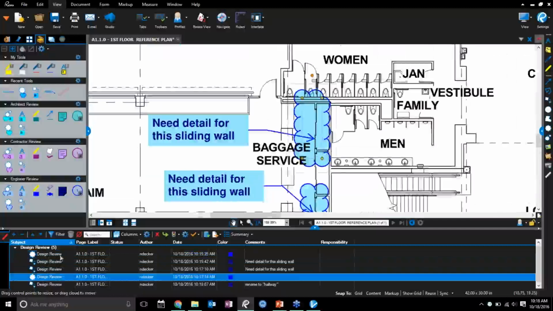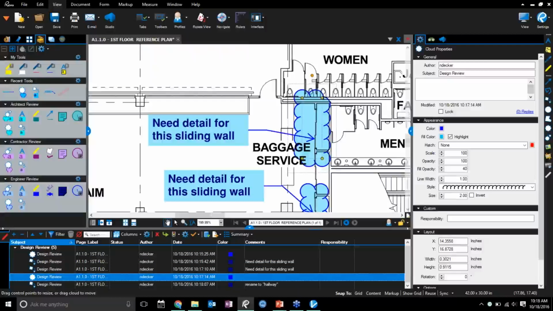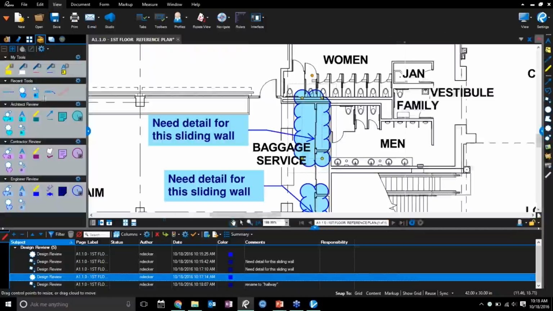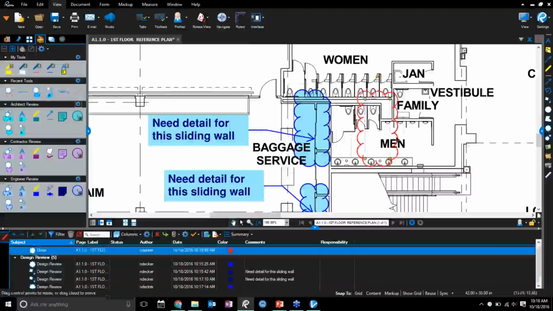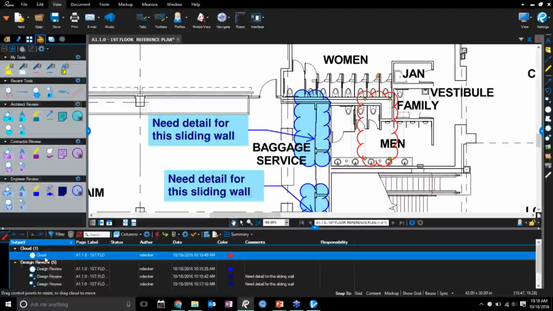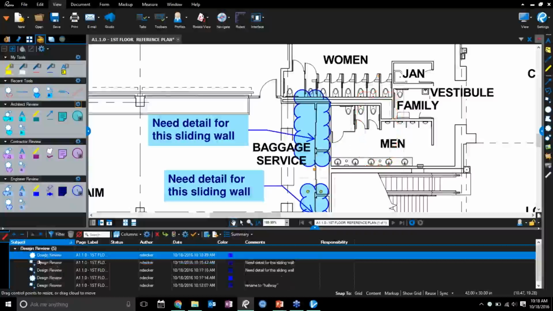Now you'll notice under subject, these are all named design review, and that's dependent on, in this case, the subject that I provided for these. I provided the subject once, and then as I reuse the tools from my tool chest, it's going to pull that property as well. So if I were to just place a blank cloud, for example, that will just take the default subject of cloud. So that doesn't pertain to any sort of workflow, so I want to make sure that I'm utilizing tools that have some smart data behind the scenes.